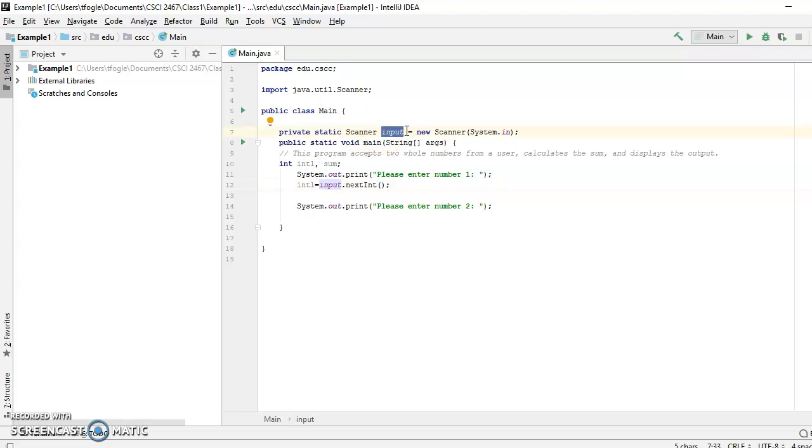I could have called it Bob. I could have called it SC for scanner. I could have called it IN for input. It doesn't matter what I called it, but it should be something that makes sense. So this is my object. And I called the class, the Scanner class. It's got the nextInt method, so it is able to accept an input for the integer.